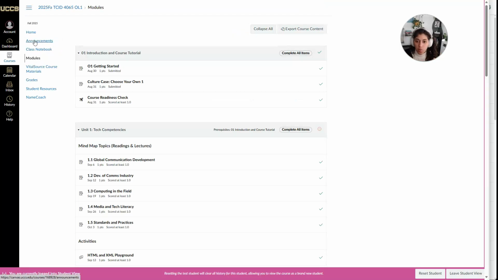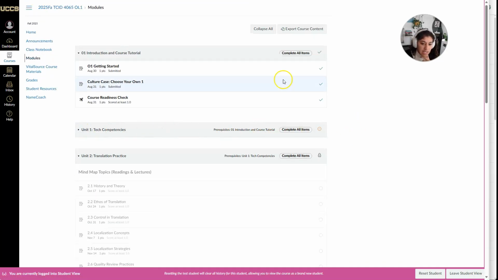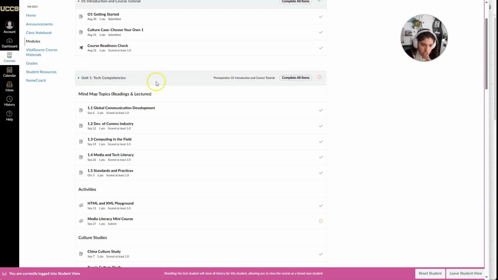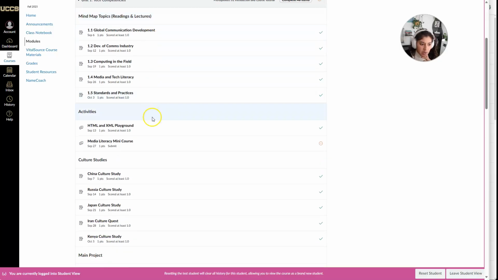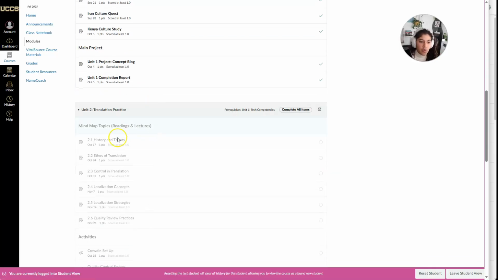But of course, you do want to make sure that you're moving through, because notice that Unit 2 actually has quite a bit of content in it. And so you aren't going to be able to get into Unit 2 until you have done everything. So for example, in my test student view, I haven't gotten the media literacy mini course checked off quite yet, which is why it's locked.